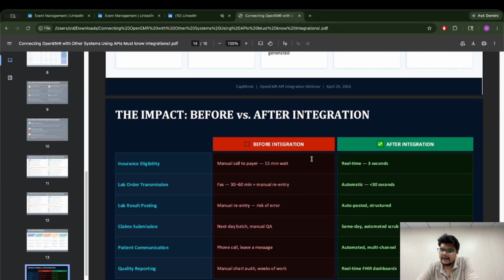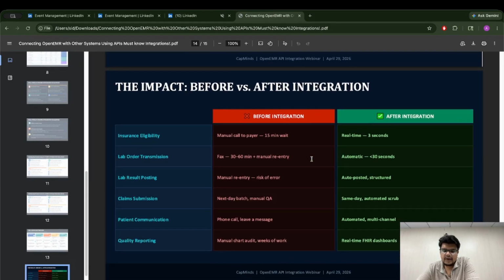Then let's look at the impact. As I was saying, for insurance eligibility, rather than calling the payer and waiting for 15 minutes on hold, if we do a real-time eligibility check, it gives the results in 3 seconds. Then for lab order transmission, when you send it via fax, there is a 30 to 60 minute delay. Then there is a manual re-entry into the system. If we do it automatically using interoperability, it takes less than 30 seconds.